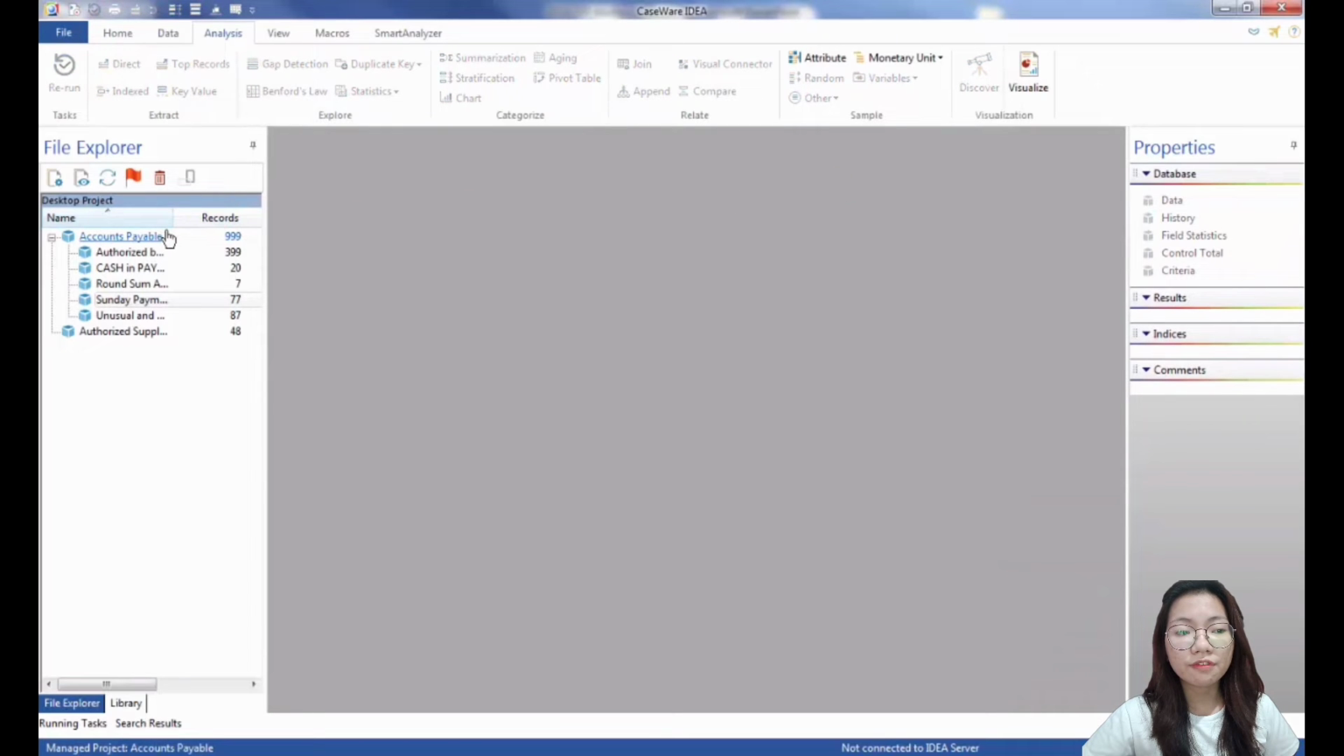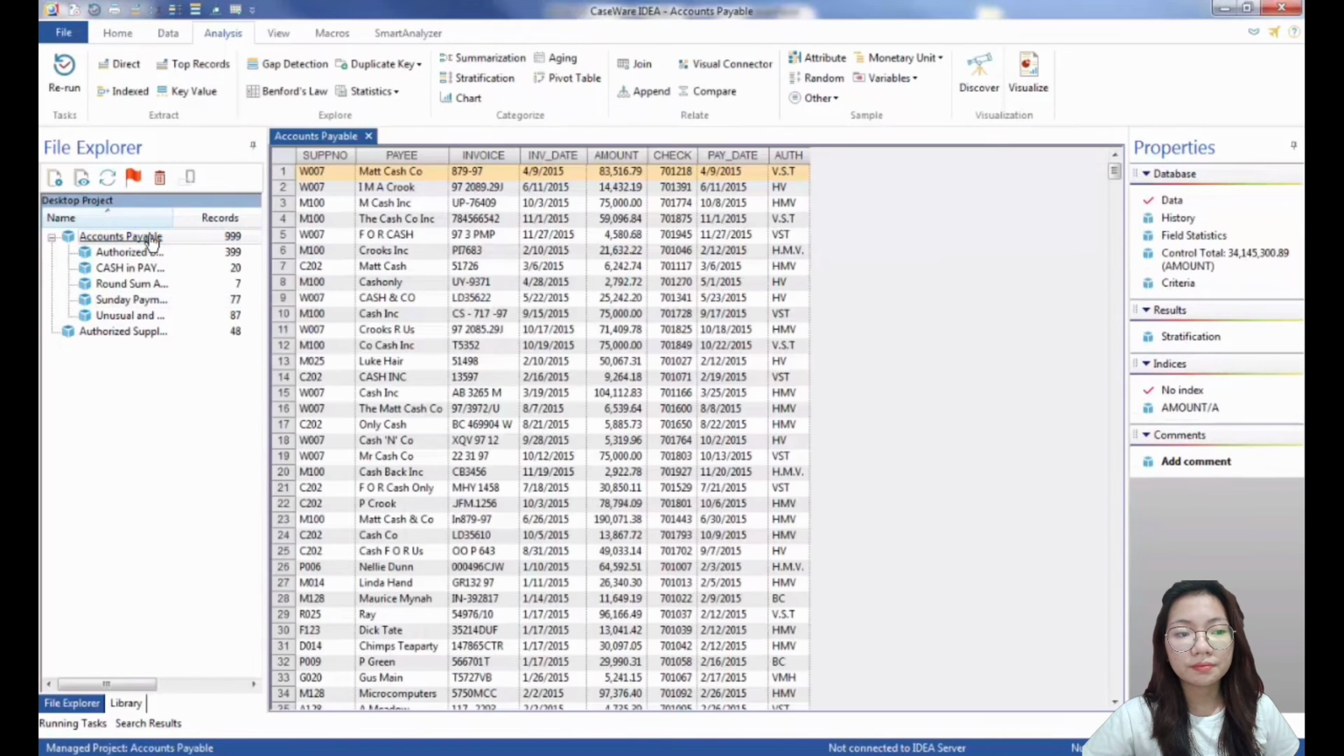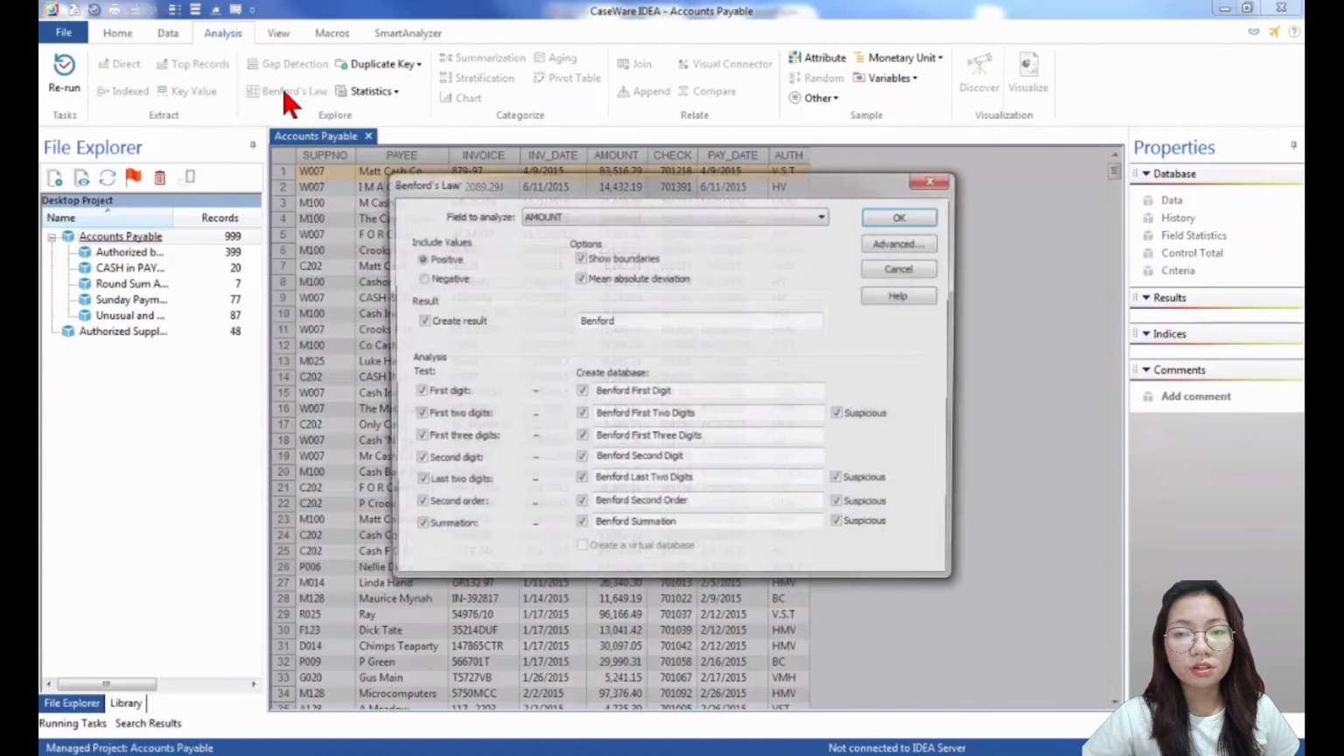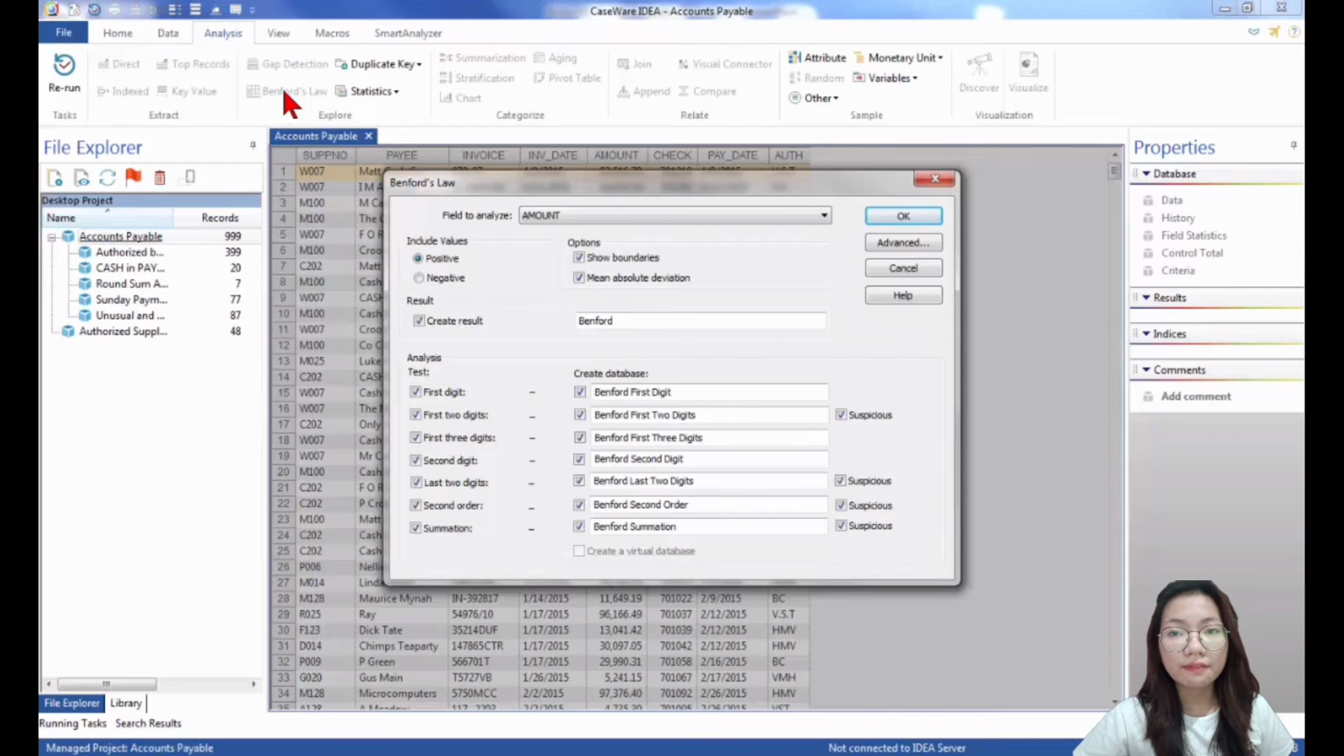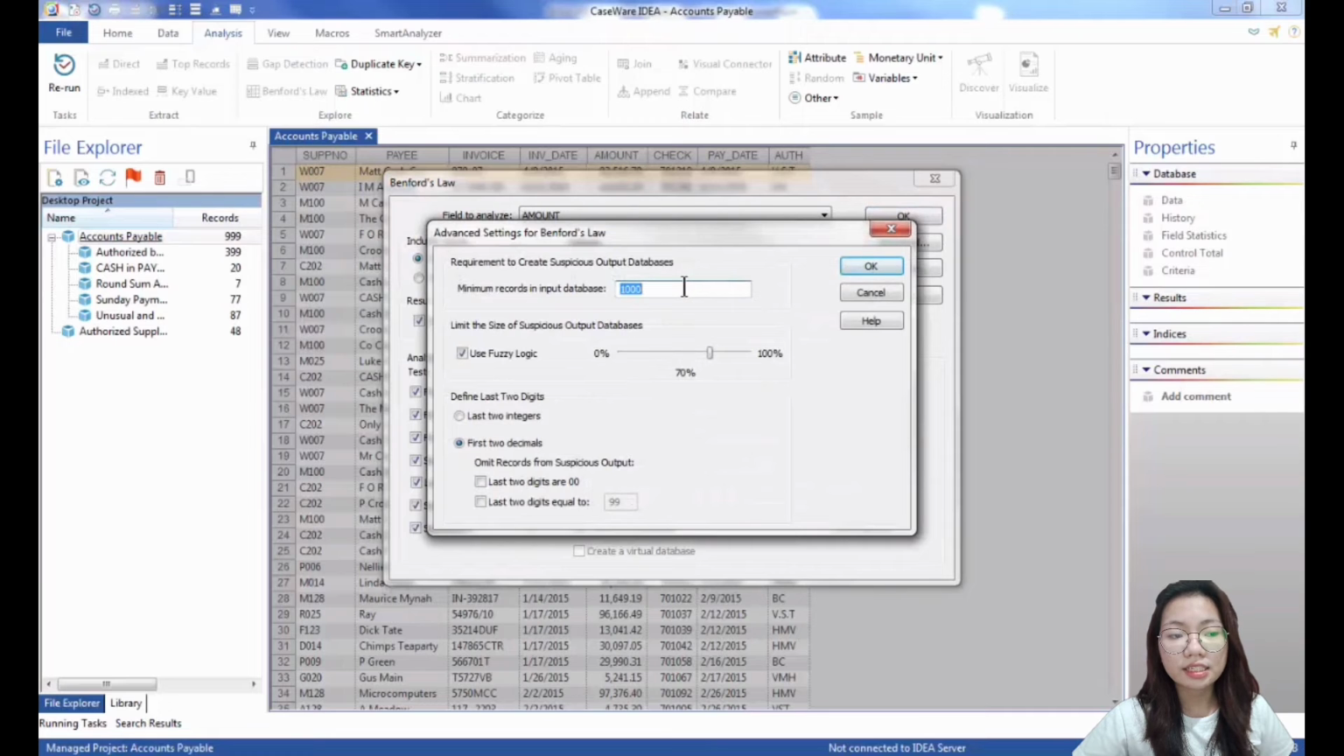Next, we'll run Benford's Law analysis. From the Analysis tab in the Explorer group, click Benford's Law. First, we'll open the Advanced menu. Because the database that we are working with is only 999 records, kailangan natin i-adjust yung settings kasi yung Benford's Law nakaset siya regularly at 1,000.